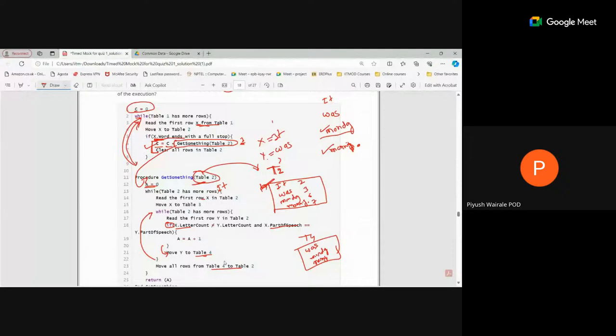After iteration, what will we do? I will move everything to table 2. So T2 will be this one only, right? Move row X to table 3, and read the first row X in table 2. Yeah, so it will return A.